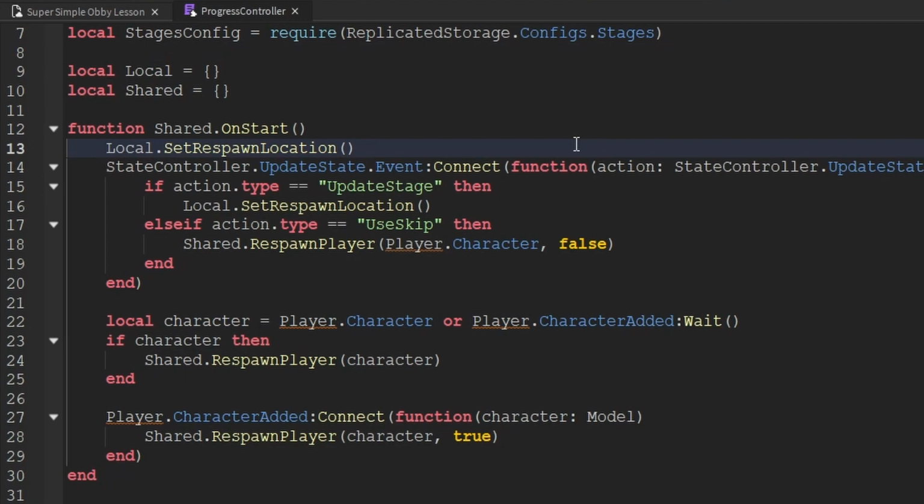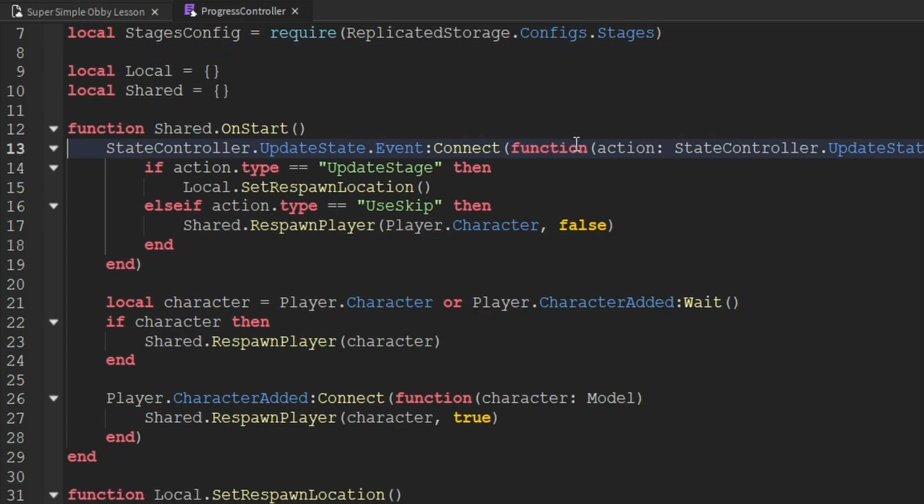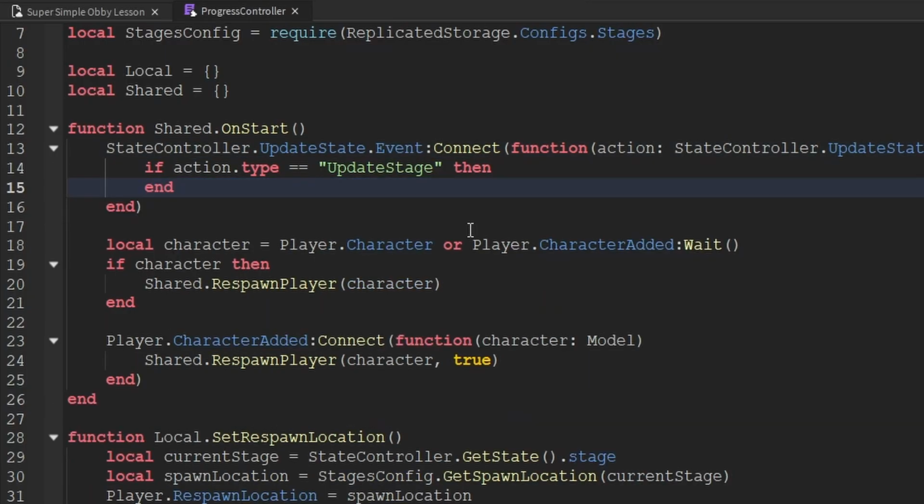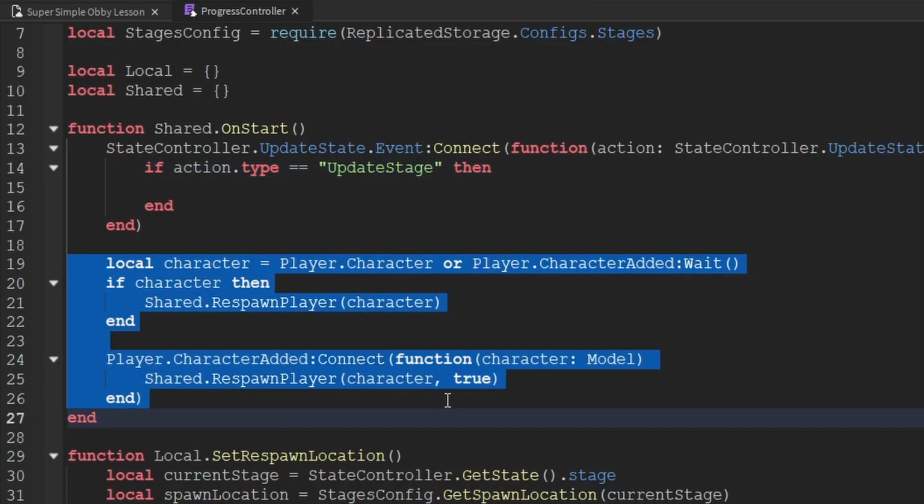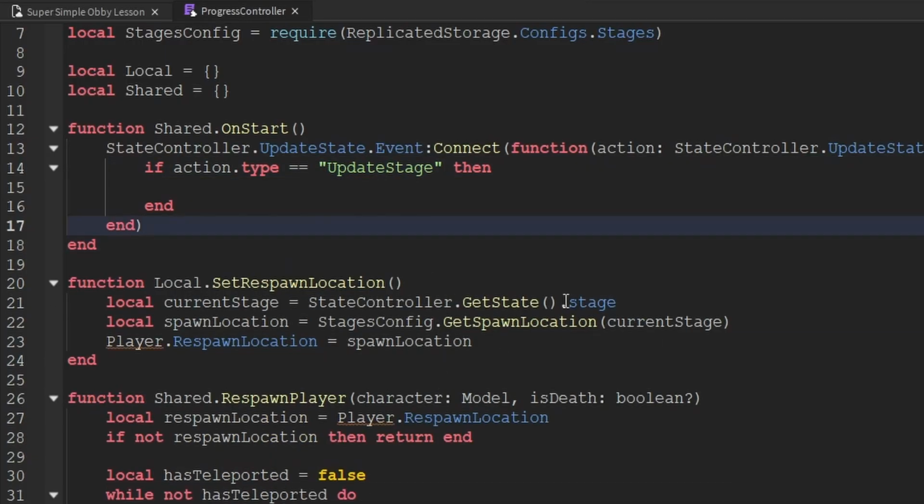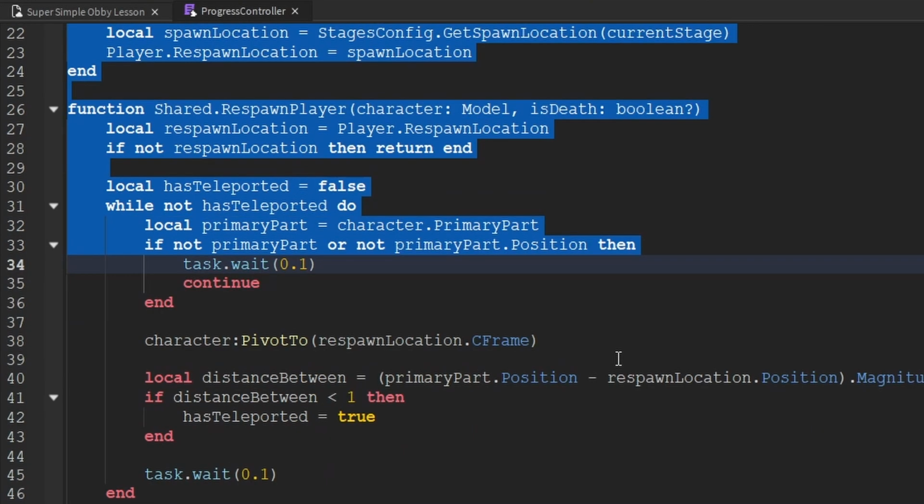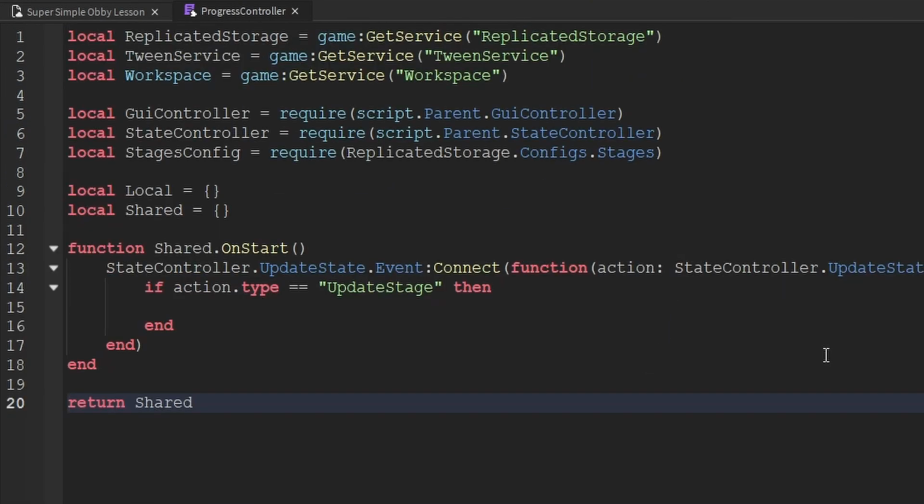And now when it comes to the onStart function, we actually do need some of the things inside of here, like we are going to listen to the update state event, but we're not going to need all of the other code inside of here. So I'm actually going to keep this if statement because we are actually going to use the update stage if statement, but we can remove all of the other code inside of the onStart function, and then we can also remove all of the other functions that we created below that, and essentially this is what you should be left with inside of your brand new controller script.